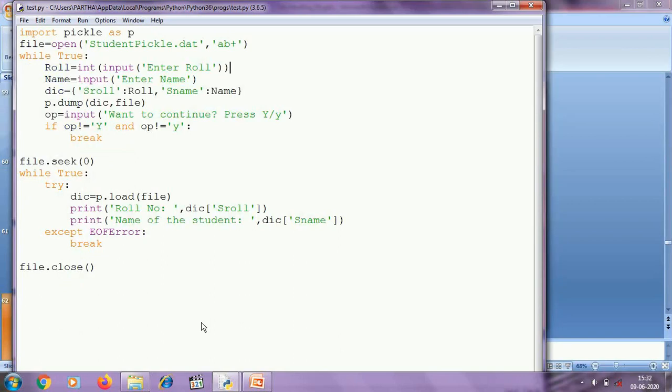In my next video I shall show you how to update and read multiple records from a binary file, and how to delete and read multiple records from a binary file.